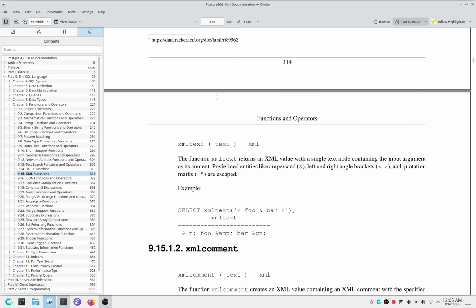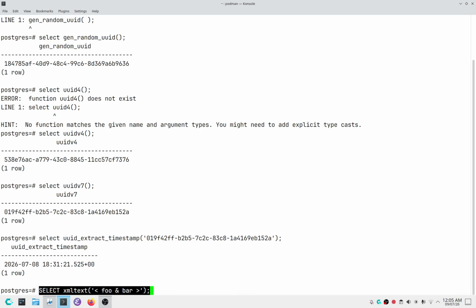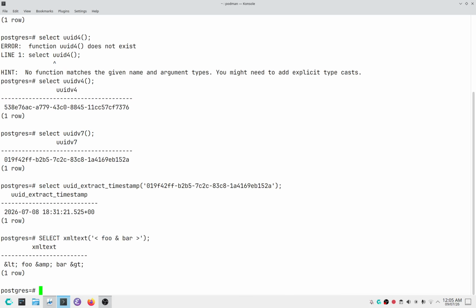First we have xmltext, which takes a piece of text and converts it into XML. Here we have some text. The function xmltext returns an XML value with a single text node containing the input argument as its content. Predefined entities like ampersand, left and right angle brackets, and quotation marks are escaped. So if you do this, it will escape certain things: the angle brackets, less than and greater than, and the ampersand, along with quotes.